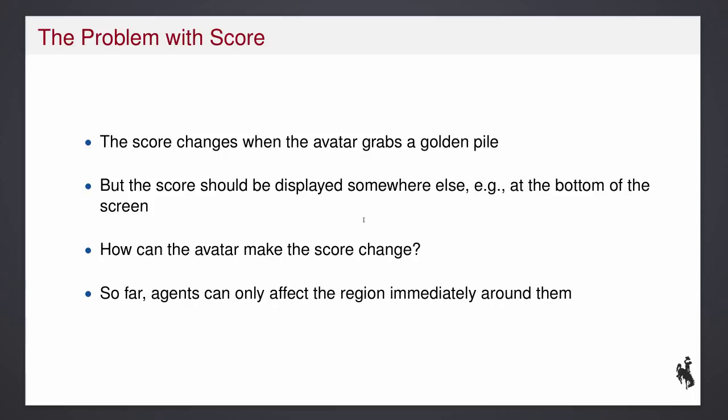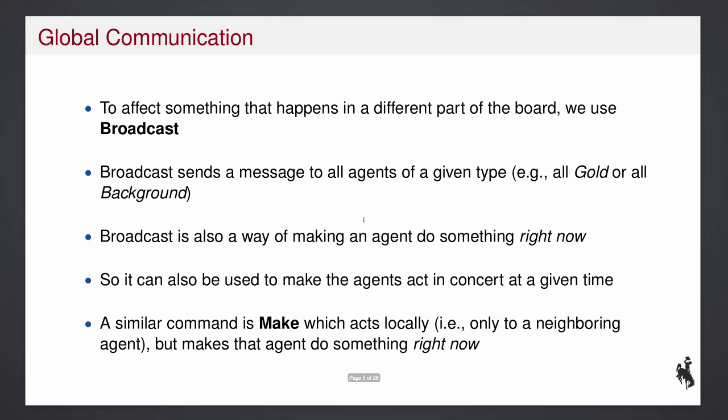We need to, in a sense, send a message to some object that's sitting in a different place on the screen. Up to this point, the only thing we've seen is how an agent can change or affect one of the agents that's right around it. So this is a huge step. Now there are two commands that help us with that in AgentSheets.